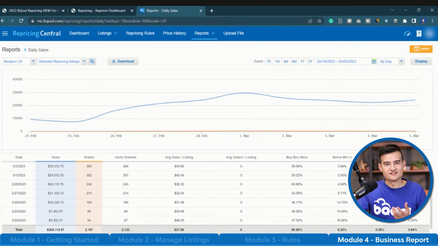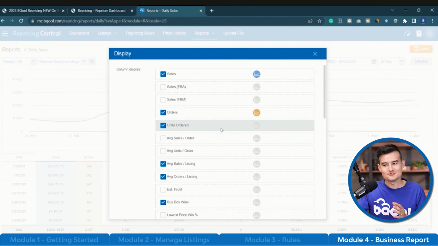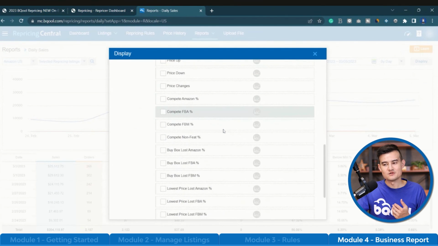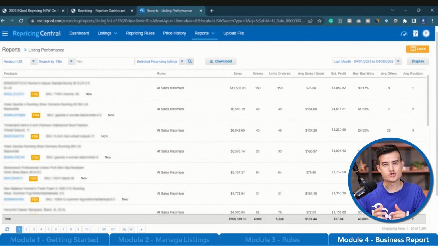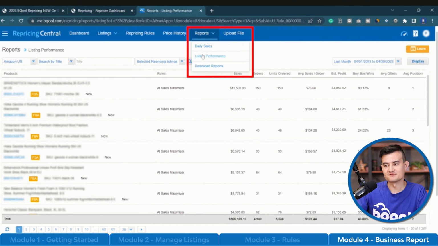There are other options that you can check in the display button. And you should add this to your report depending on what you want to see. Let's check which of our products are selling the best and have the best performance. And to do that, you can go into reports and you can click on listing performance.